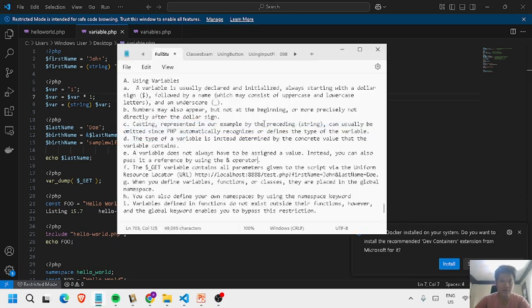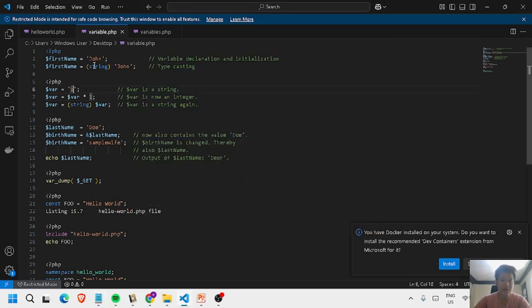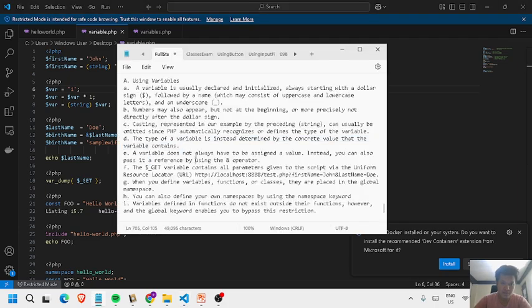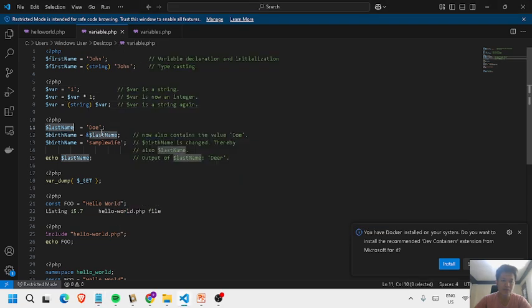Casting, represented in our example by the preceding string, can usually be omitted, since PHP automatically recognizes the type of the variable. So you don't need to put this string to recognize that this is a string. This John is a string because PHP automatically detects that. The type of a variable is instead determined by the concrete value that the variable contains. So let's say you put Doe in this variable last name, then PHP automatically reads that as a string.